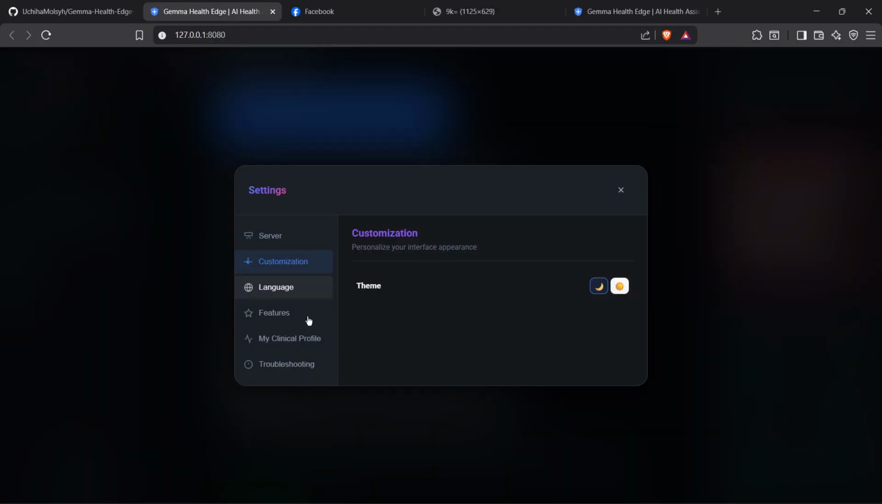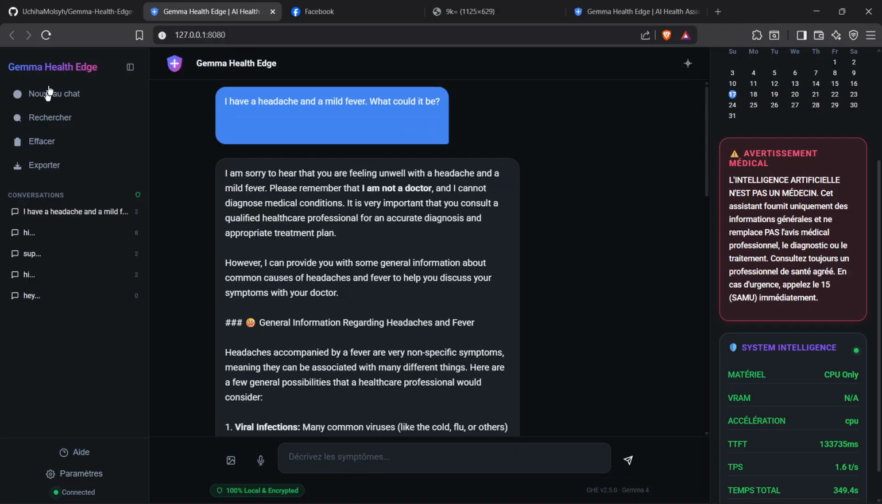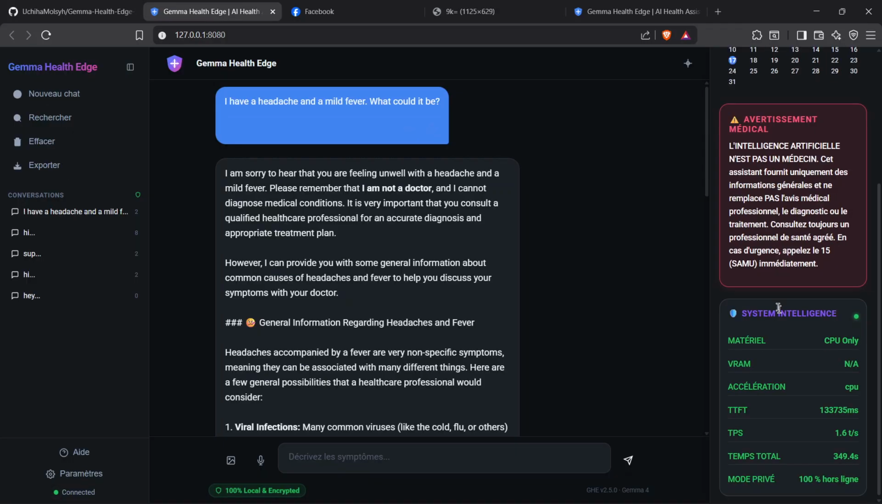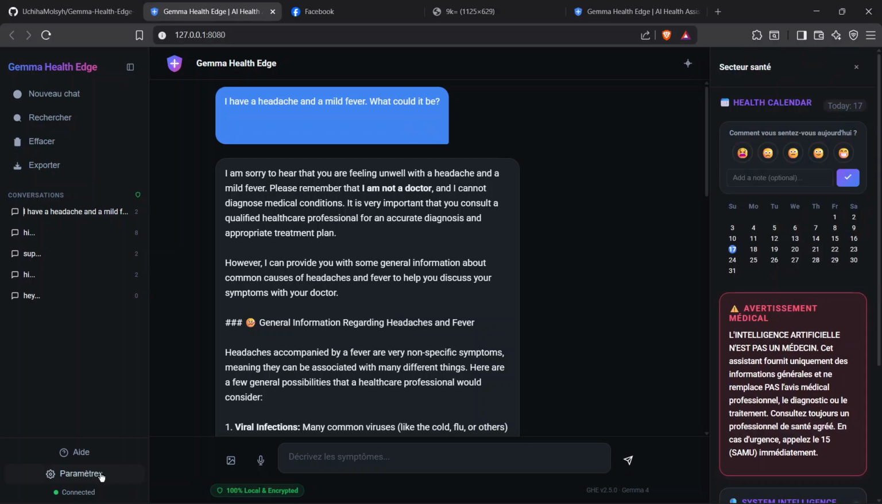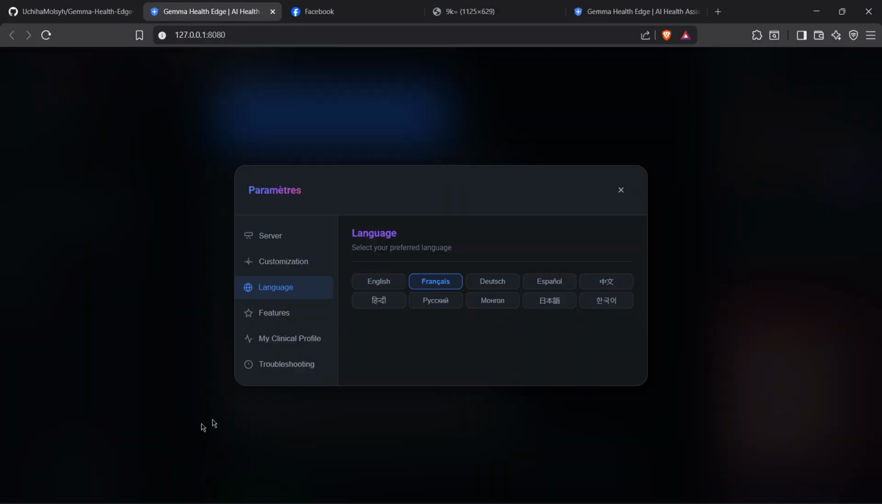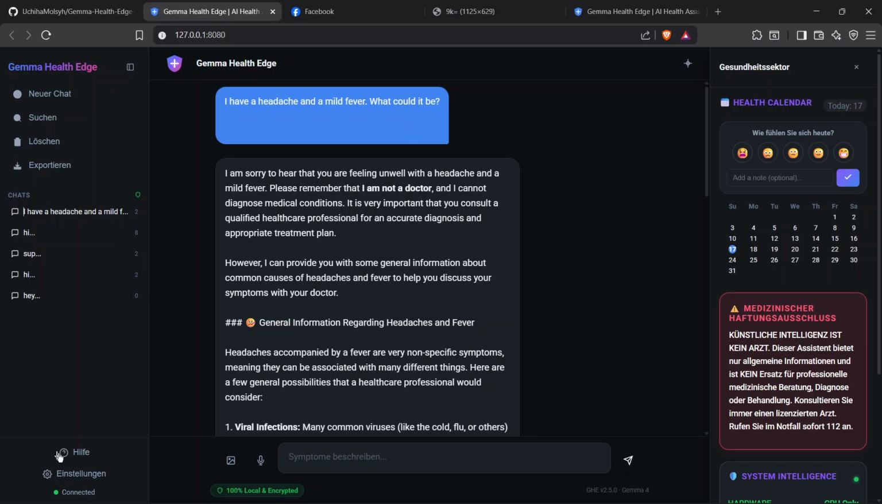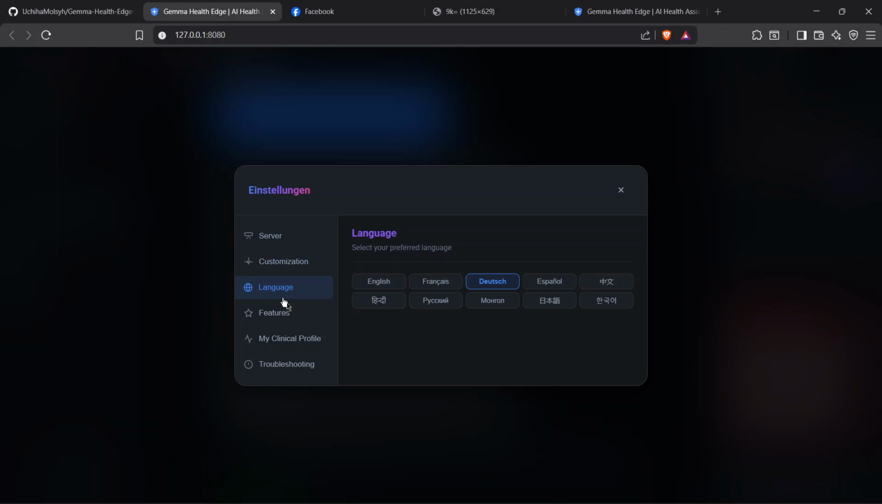Now here's the language. This application supports 10 languages. Let me show you the French one, which will change all of the text from the English version, and every language is supported here, so you can try it yourself.